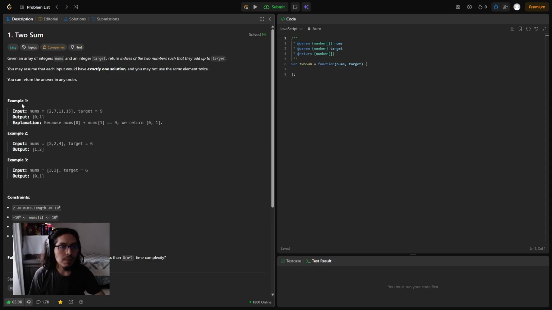So within our example number 1, we have a nums array and we have a target that's equal to 9. We have to return the indices of two elements that add up to 9. So we see that index 0 is going to be 2, index 1 is going to be 7, index 2 is going to be 11, and index 3 is going to be 15. Within our output, we see that we're only returning index 0 and index 1 because 2 and 7 add up to 9. So how would we go about solving this problem?